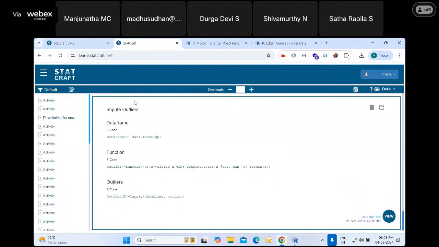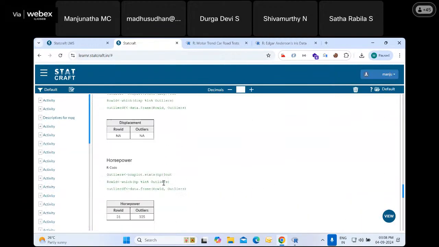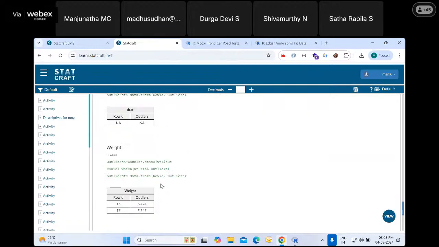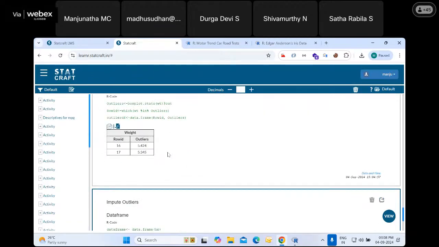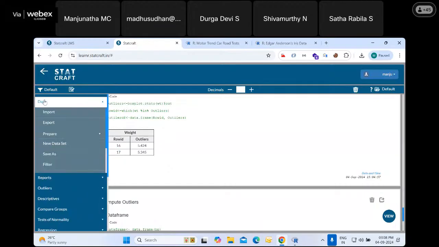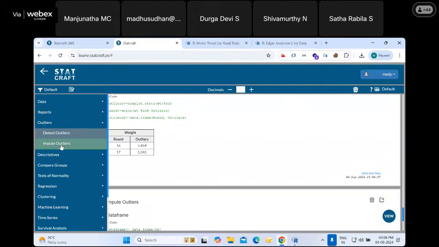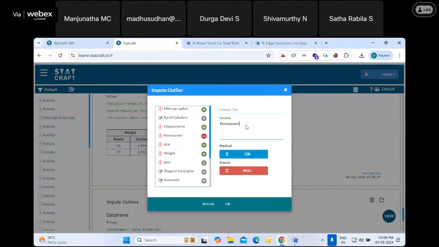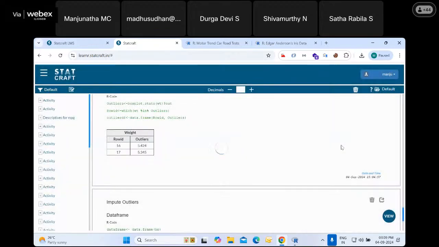Let me go for detect outliers. It was only found for the horsepower. Okay, let me take the weight. The weight is the same thing. Data 16 and 17. Impute outliers. I'll remove this variable and make it weight. I'll make it as null. A new variable gets created.